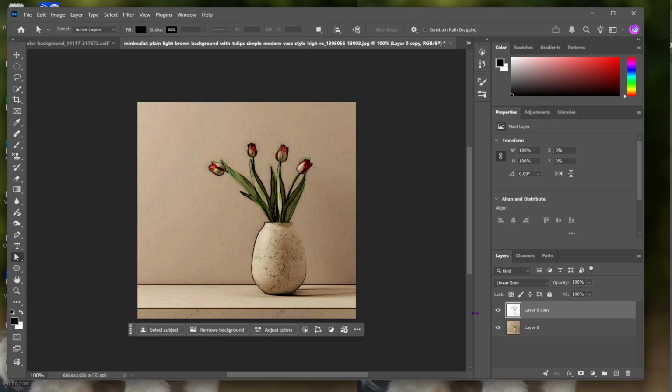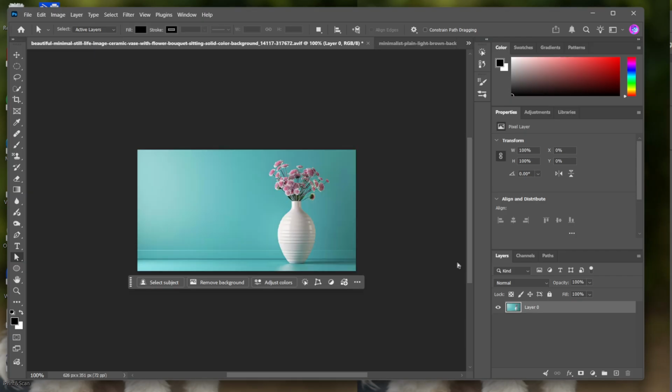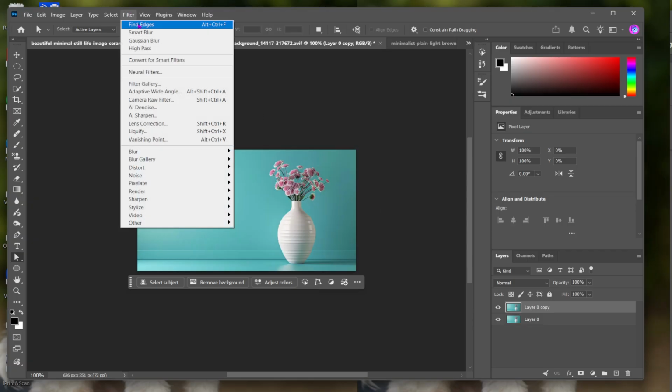Next, move to another image. Duplicate the layer first, and since we already used Find Edges, simply go to Filter and choose Find Edges again to apply the same effect.